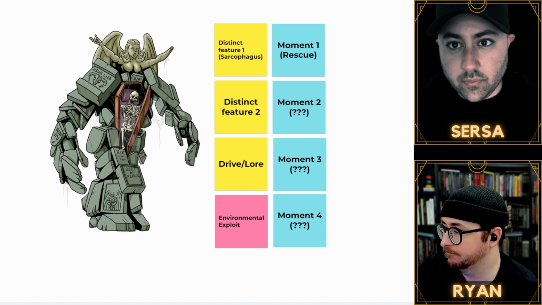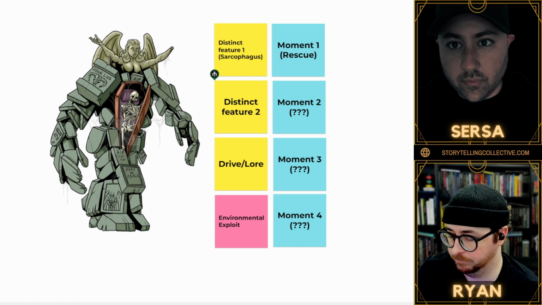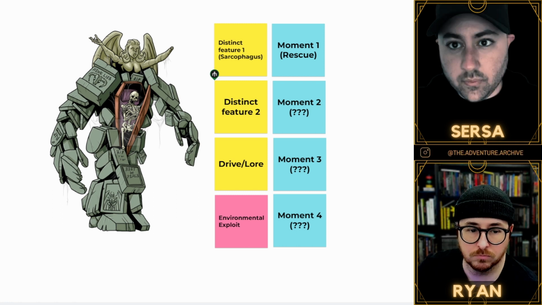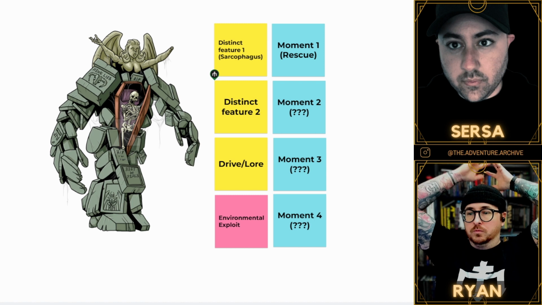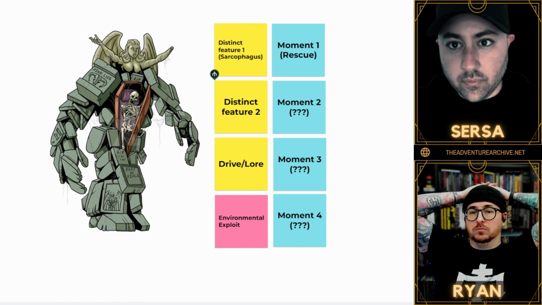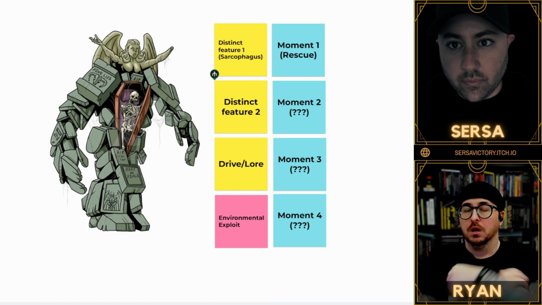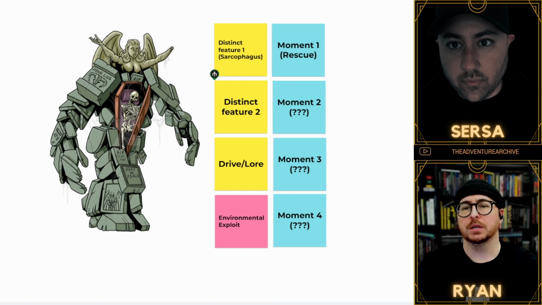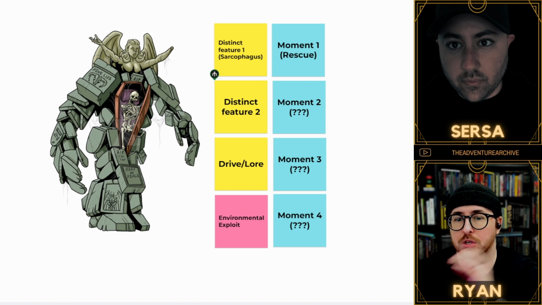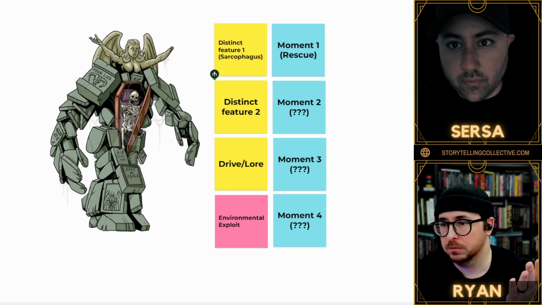Now, what I want to ask you here, we have our next one, distinct feature number 2. Looking at this picture, it doesn't have to be what it looks like in the final module, but when you think about the sarcophagolem, what is another distinct feature of this monster that jumps out at you? Okay. Like you just said, this is just a cool photo we found that gives us a vibe of what we're going for. This isn't the creature photo.